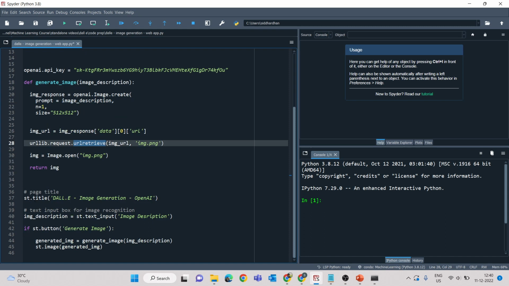So first I'm creating this st.title as DALL-E Image Generation OpenAI, and I am creating this image description. So this is the text input. This is the text box that we have created, that you have seen in the web app. So this st is Streamlit, we have imported Streamlit as st. So I'm saying st.text_input and image description. So this is like the label for our text box. So you will see this later in the web app. And if st.button generate image, so we are creating a Streamlit button called generate image. So once this button is clicked, we will display the image, and this image can be displayed with st.image.